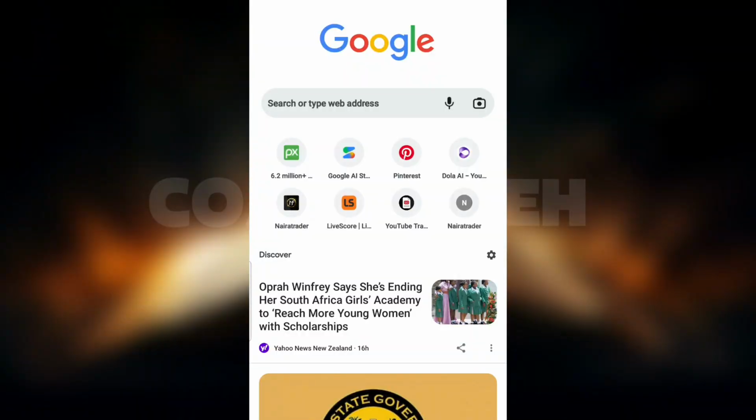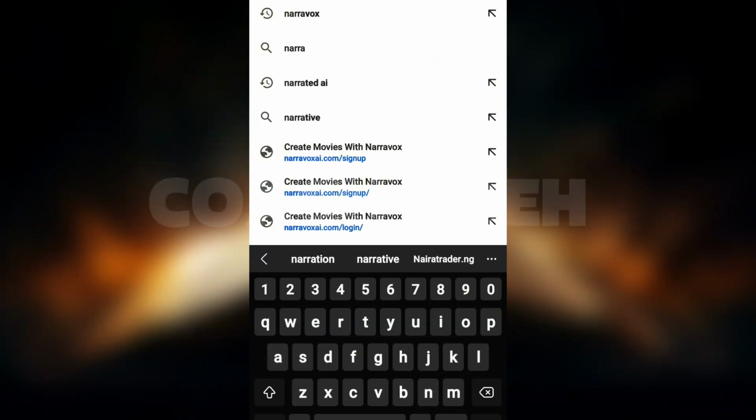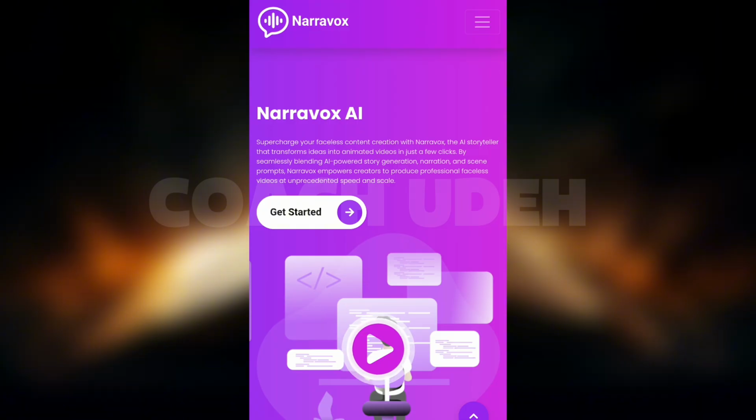This AI is not free, but the browser is open. All you need to do is search for this AI, which is called Narravox. Can you see? So this is Narravox AI here. Before we start, this AI is not actually free, but the paid version is not expensive. Search for the first result that says Narravox, click on it, and it will take you into the AI.